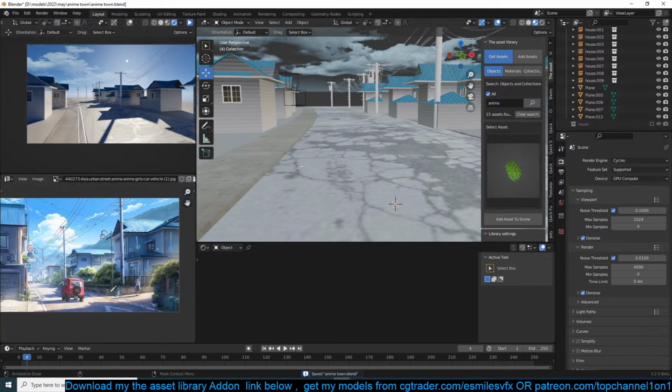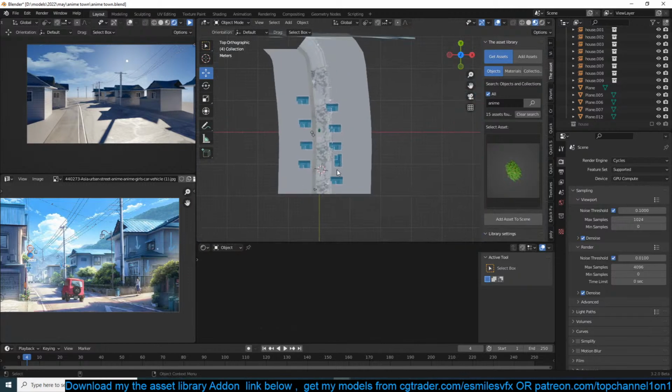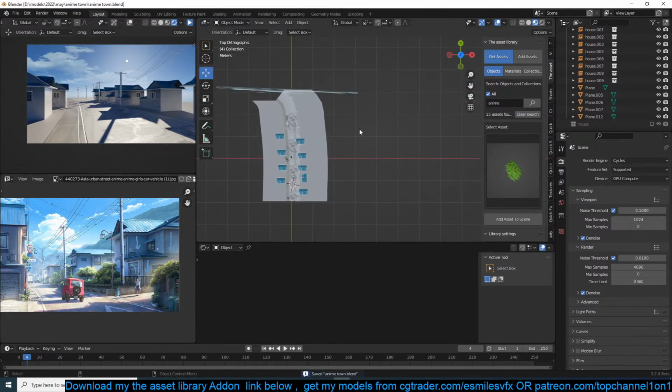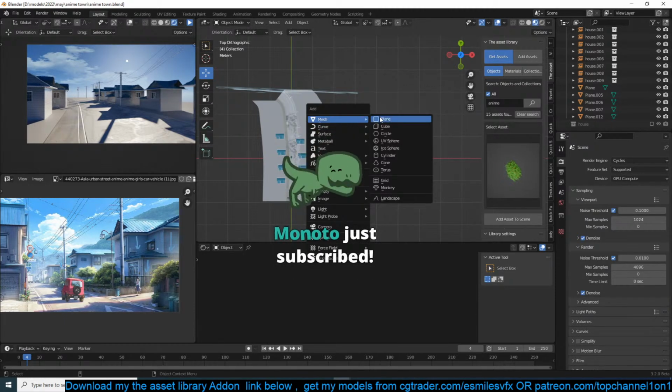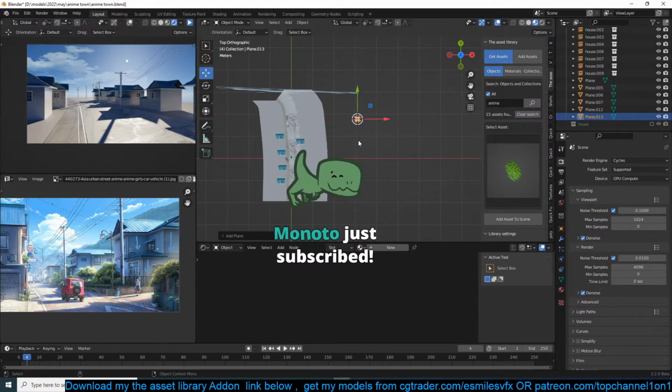Let's see what other details we can add in. Let's add a mountain in the back there, and maybe add some fake trees to it. So I'm just going to grab a plane.